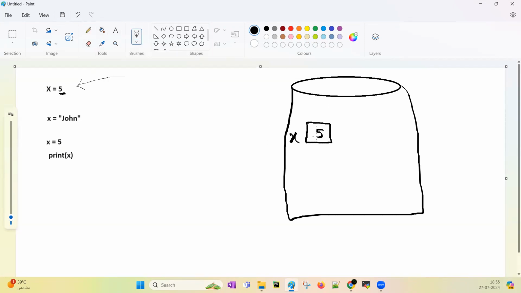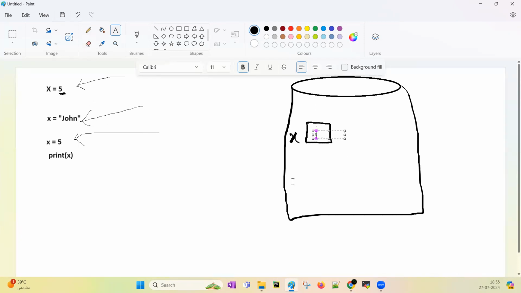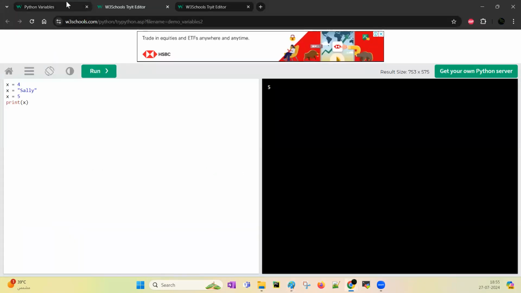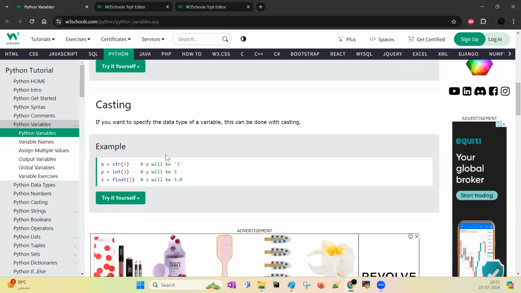After that, when I say x is equal to John, in the second line it will remove the 5 here and write John here. Again, when it comes to the third line, Python executes line by line. Where again x is equal to 5, it has cleared it and written x is equal to 5. So now whenever we are printing x, the result of x is 5. So this is how a Python variable is printed here.